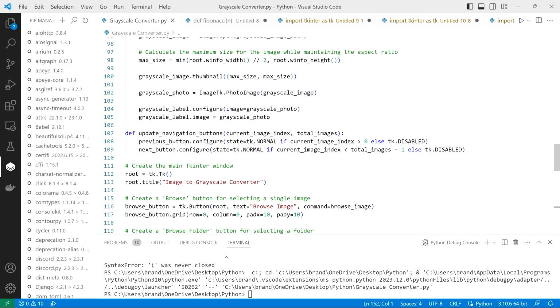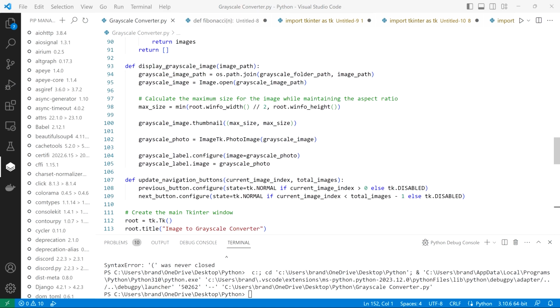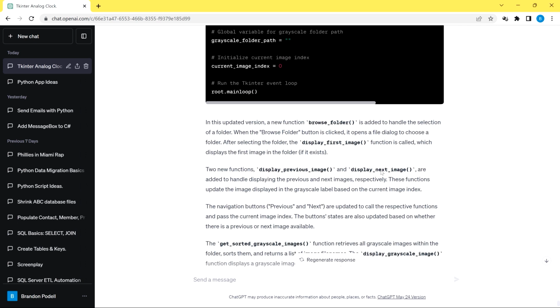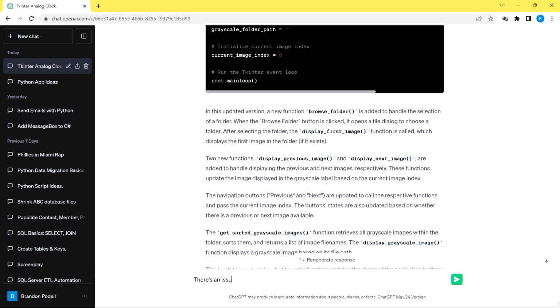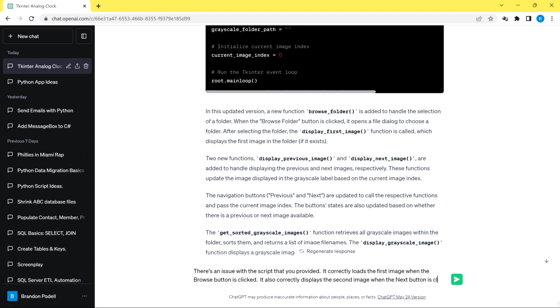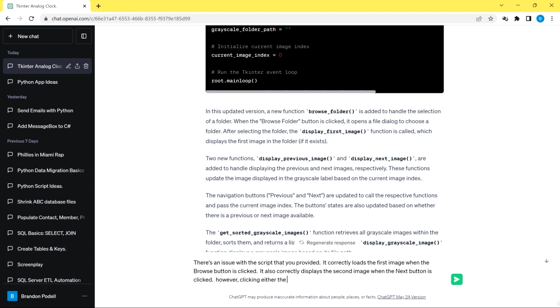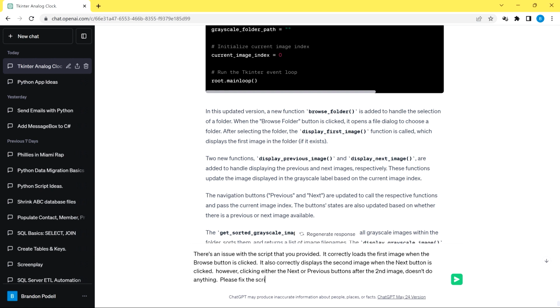So this is where it might be quicker to manually edit the code, but let's see if ChatGPT can fix it. So I will say there's an issue with the script that you provided. It correctly loads the first image when the browse button is clicked. It also correctly displays the second image when the next button is clicked. However, clicking either the next or previous buttons after the second image doesn't do anything. Please fix this script so additional images can be viewed.